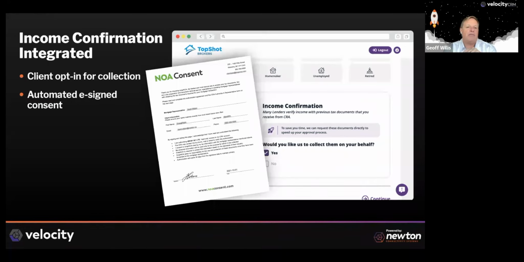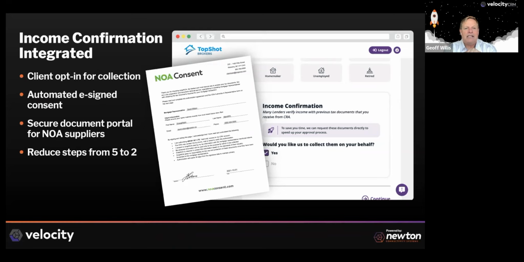So Kev, maybe you said the next bullet, and I think it'll kind of cover that. So we give these suppliers a secure document portal to upload it. So effectively what we've done is today we've got sort of 5 or 6 steps in a process to get this NOA. You know, you got to create the consent, you got to send it, they send it back to you, you send it to the supplier, they send the documents back to you and you upload them.